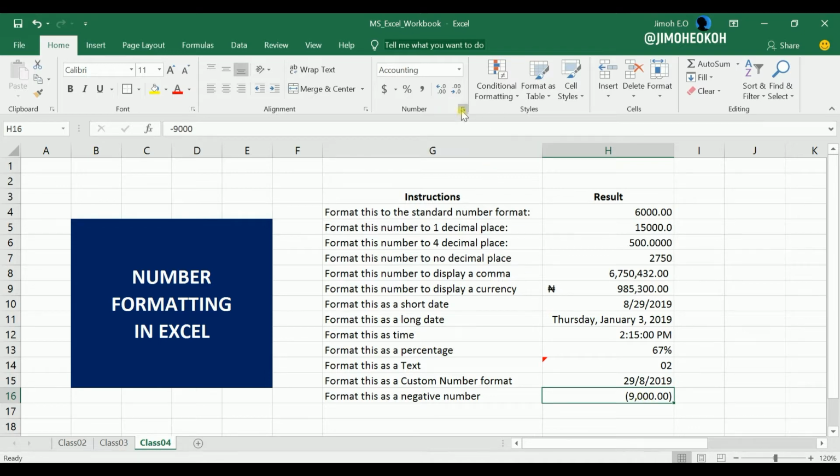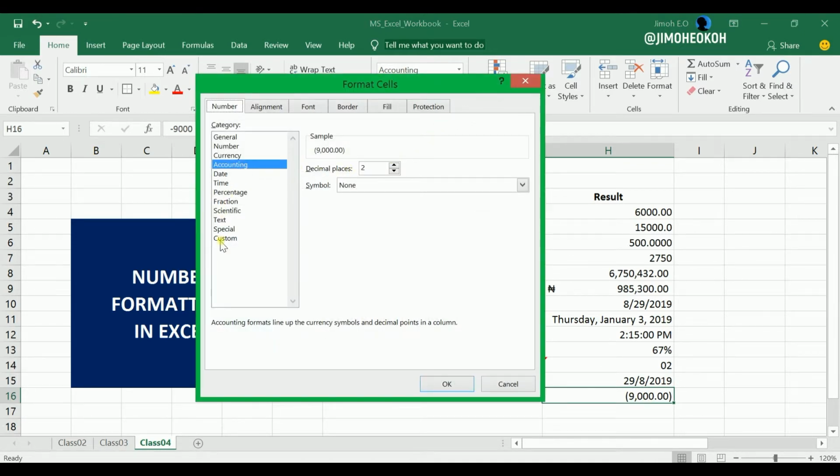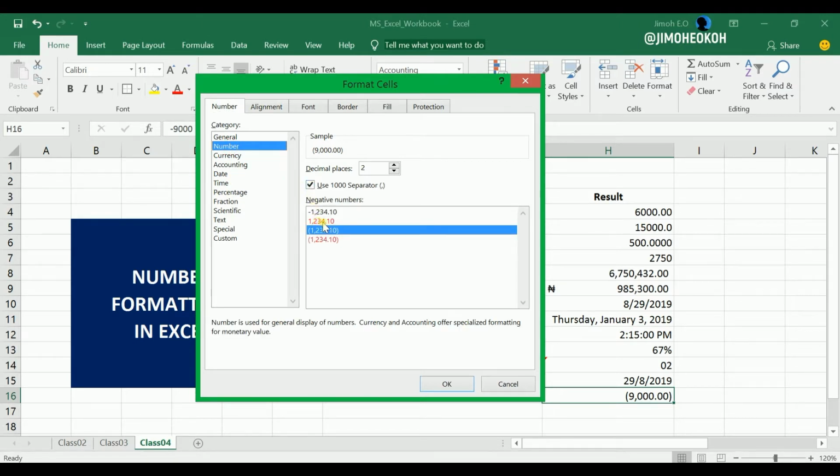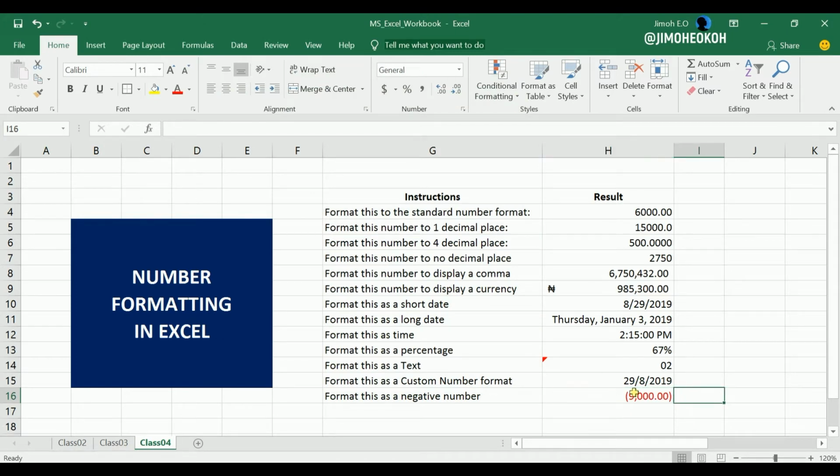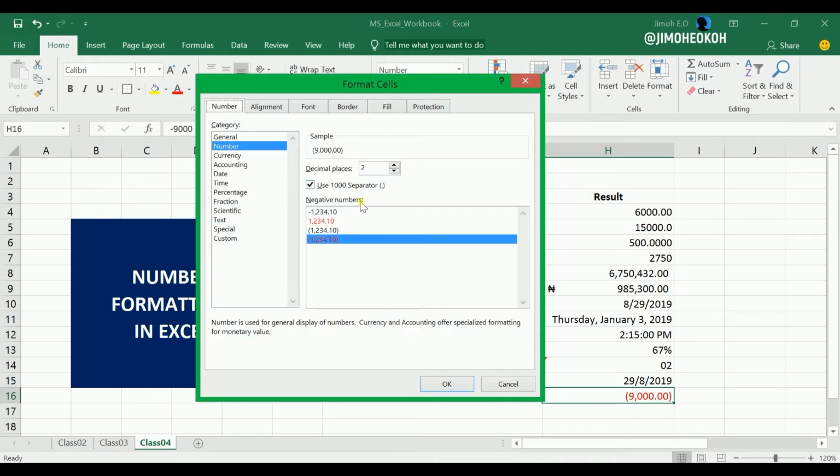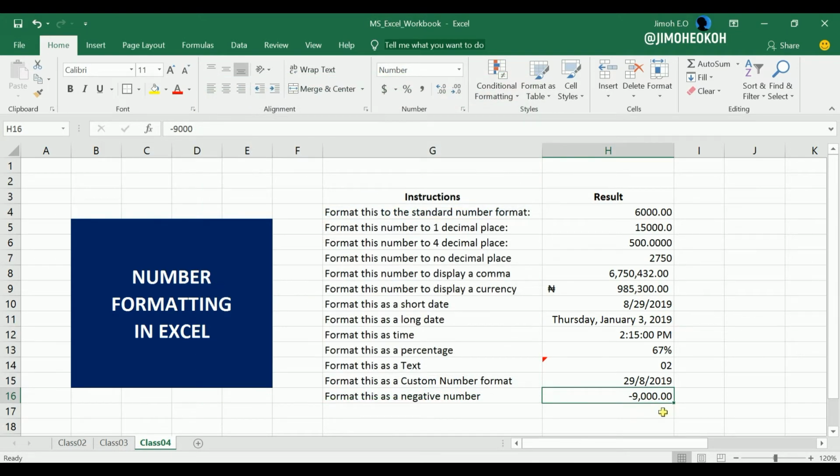I can change that by coming to this place and clicking on number. Then I can select if I want negative numbers to have a bracket, or to have a minus, or to have it in a different color. All right, so I think I would like something like this, a red color with a bracket which shows it's negative. Or I can just leave it like this if I want, depending on what I want to do. If I click OK, it takes it. So this shows it's negative. Well, you may not be comfortable with this. You can still go back there and change it to something you are okay with and click on OK. So this shows that this is a negative number.